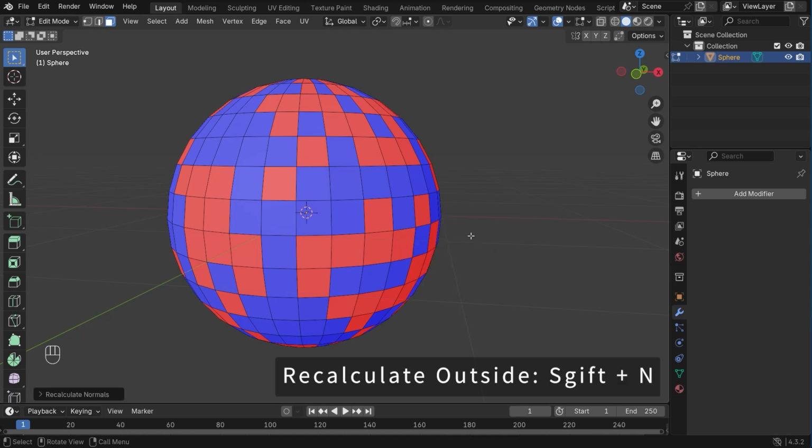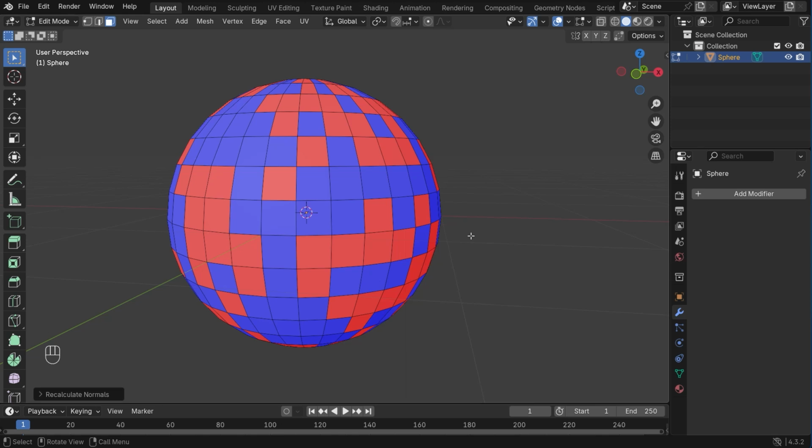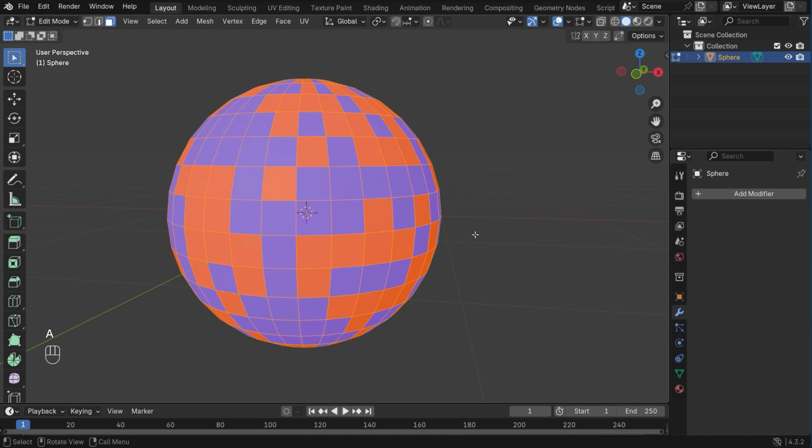The hotkey for this function is Shift-N. If you notice incorrect normals, enter Edit Mode, press A to select all, then press Shift-N to quickly fix the normals in one go.